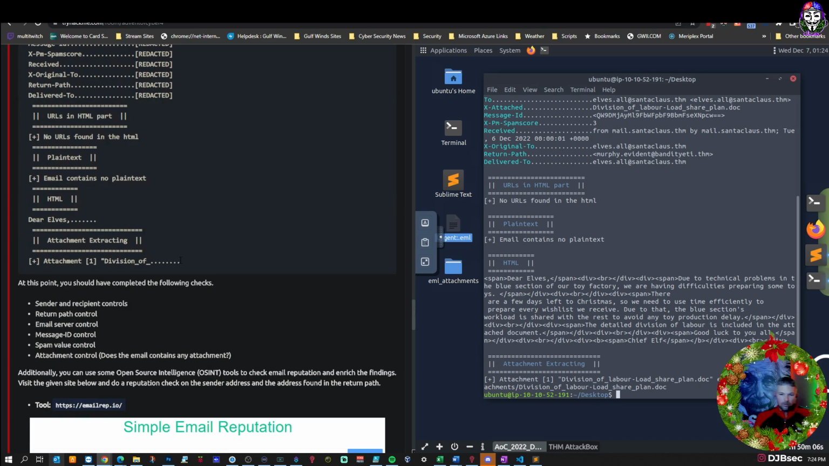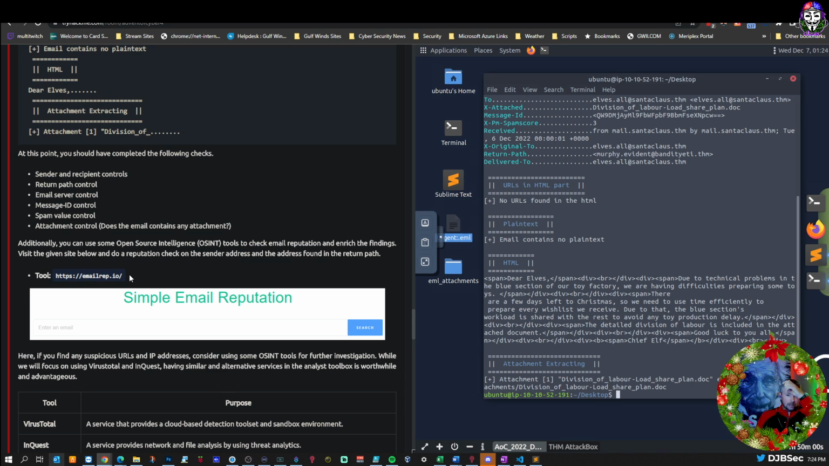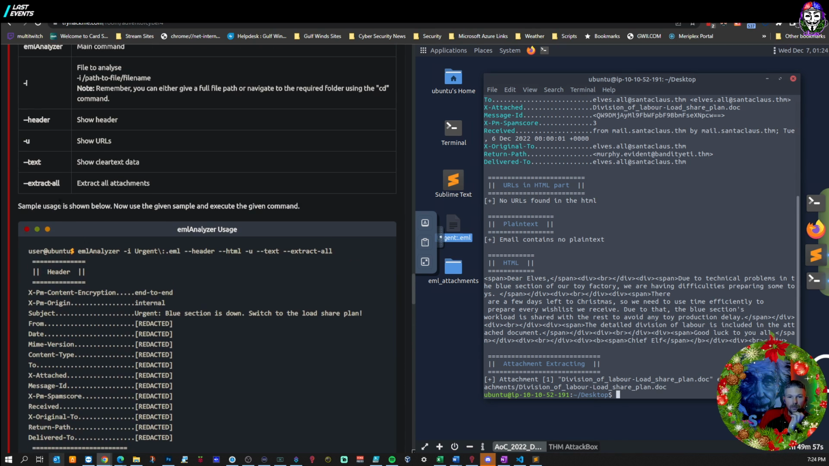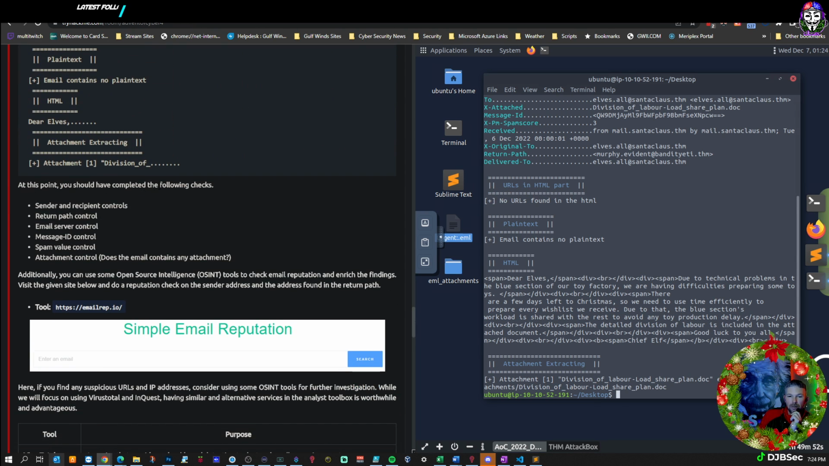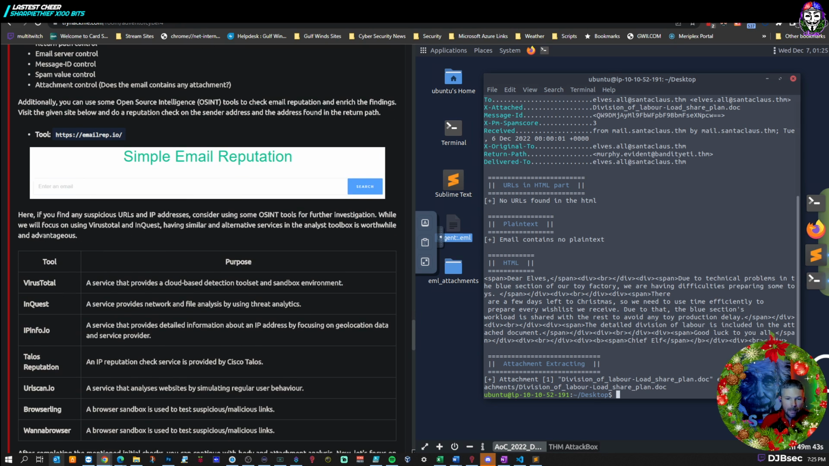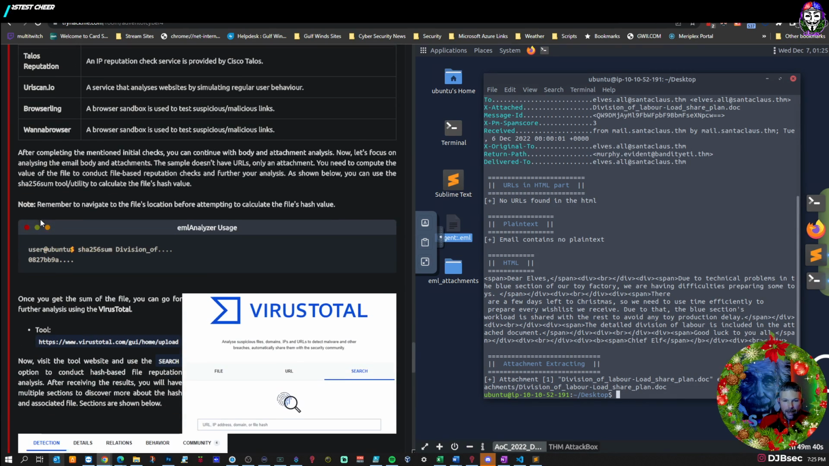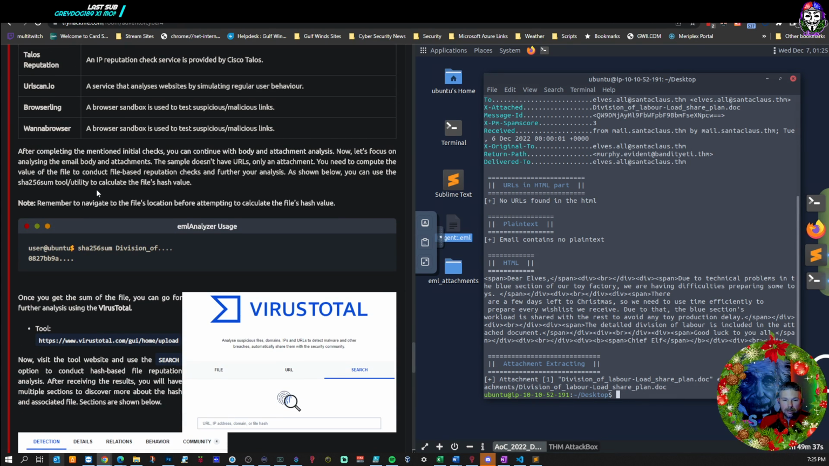All right, so now that we've extracted our email attachments, now let's see what they want us to do. Use the sample below. We execute, so we did all of this. At this point, you should have completed the following checks. Additionally, you can use open source intelligence tools to check email reputation. We did that. After completing a missing task, this sample shows URLs. Oh, now remember to navigate to the file's location before attempting to calculate the file's hash. Okay, so now, here we go.